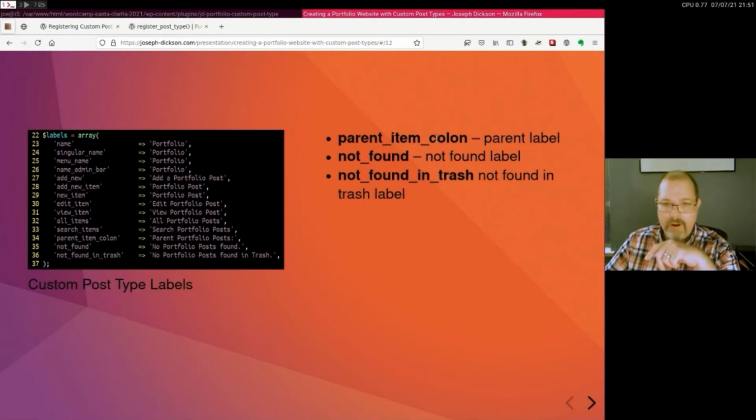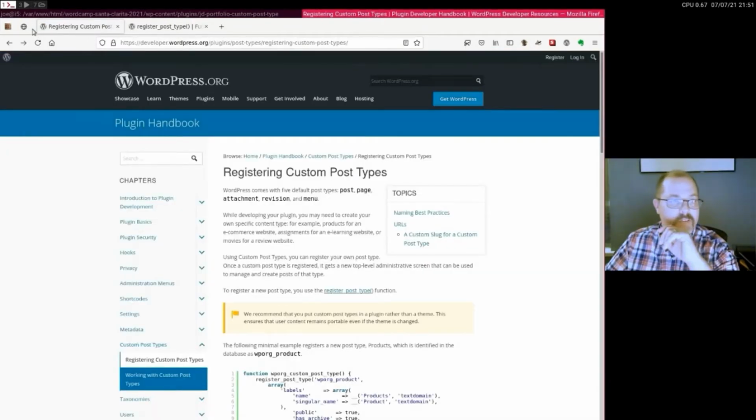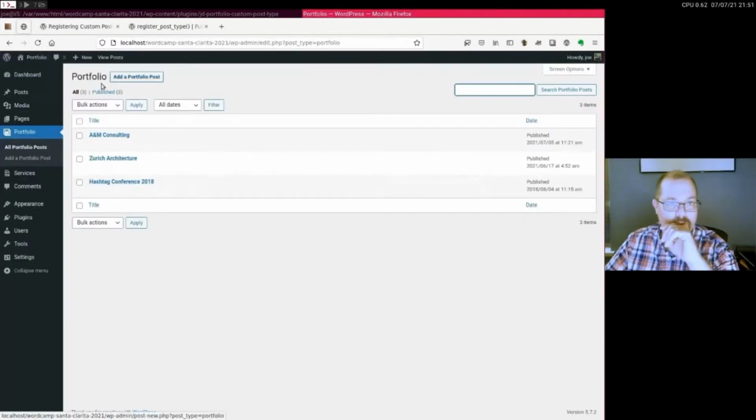This would be a parent item, if you're doing a page that has a page hierarchy, that would give you the label for the parent page. Not found and not found in trash would be labels for when we can't find something in the trash, or if there's literally no portfolio. So it doesn't look like we have anything in the trash right now.